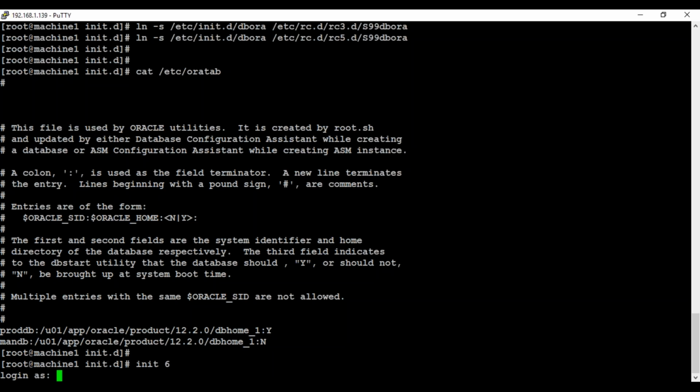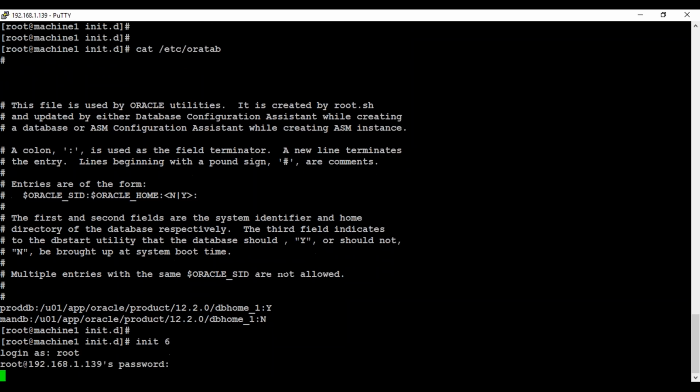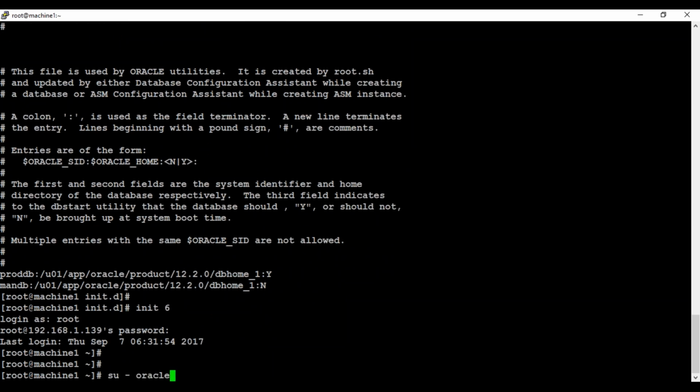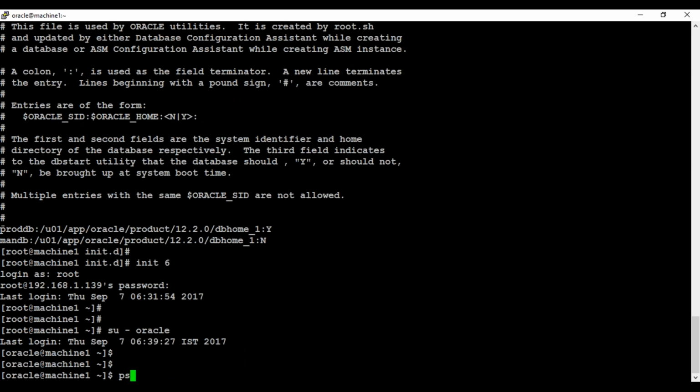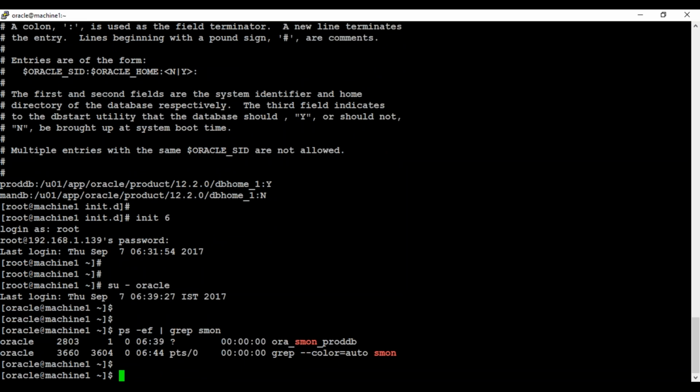Okay, so it seems the server got rebooted. Now if you check here, automatically a background process for ProdDB should come up. So let us go ahead and see whether it has been started or not. There you can see it has been started automatically. So that is how we are going to automate the database startup, especially when these things happen.